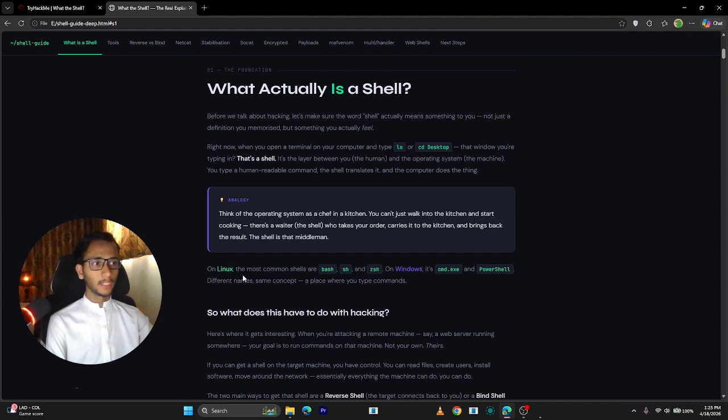On Linux the most common shells are bash, sh, and zsh, and on Windows one is cmd.exe and another is PowerShell. I will just show you cmd and PowerShell as well.